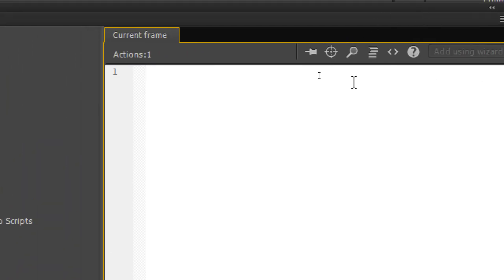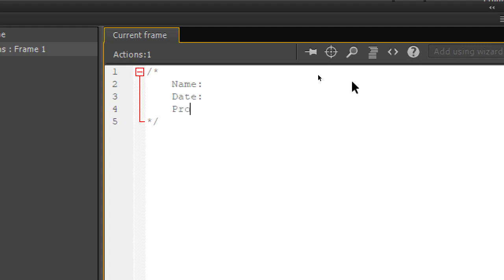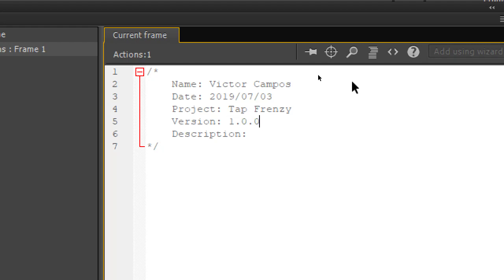Actually, what we'll do first, this is very common to do, is add a little block that is informational about what your project is. This is a comment. So we'll do the slash asterisk and then asterisk slash. We have these 4 fields: your name, the date, what project this is, and a description. Actually, there's also oftentimes version. So obviously your information here. Today is the 3rd. Project Tap Frenzy. Version 1.00. And description, a fast-paced tapping game to get the high score.